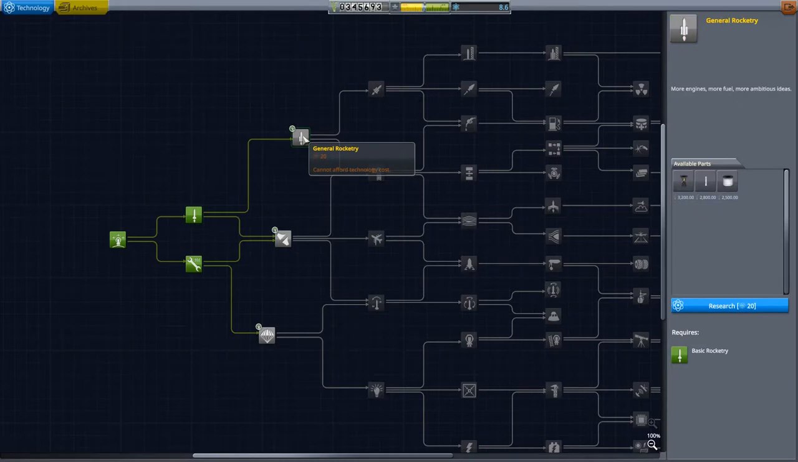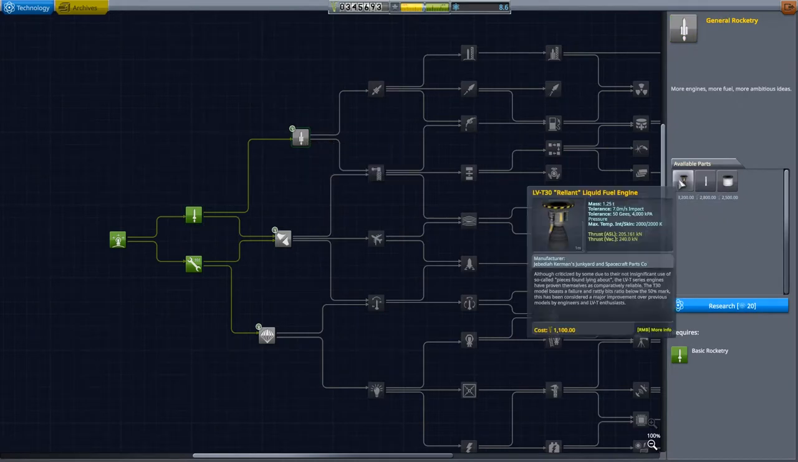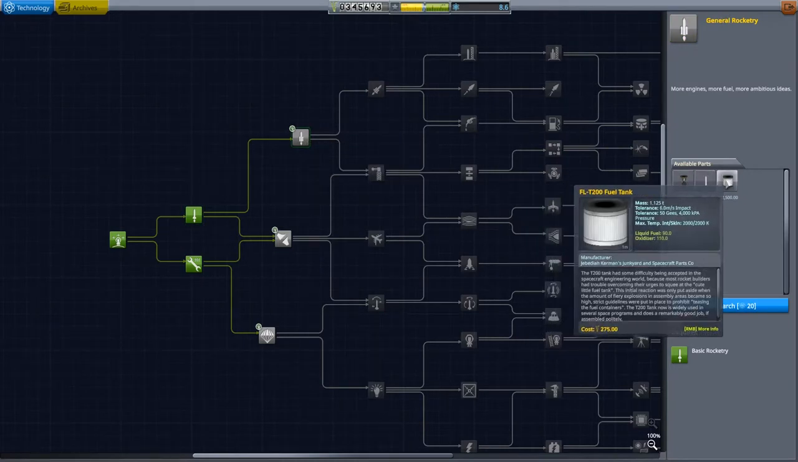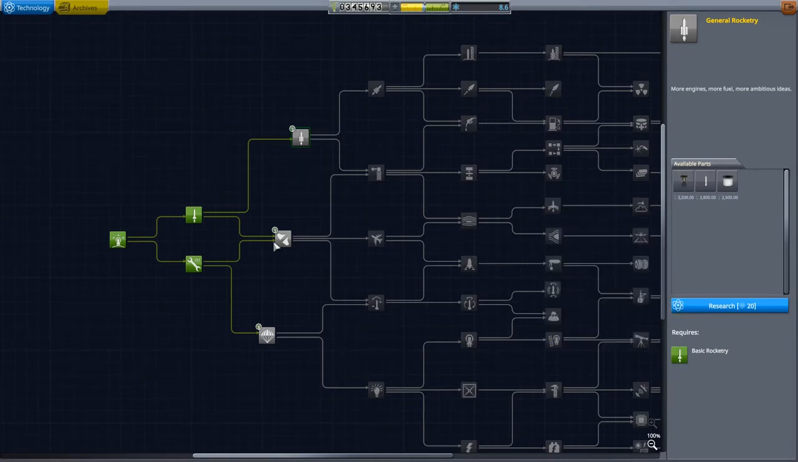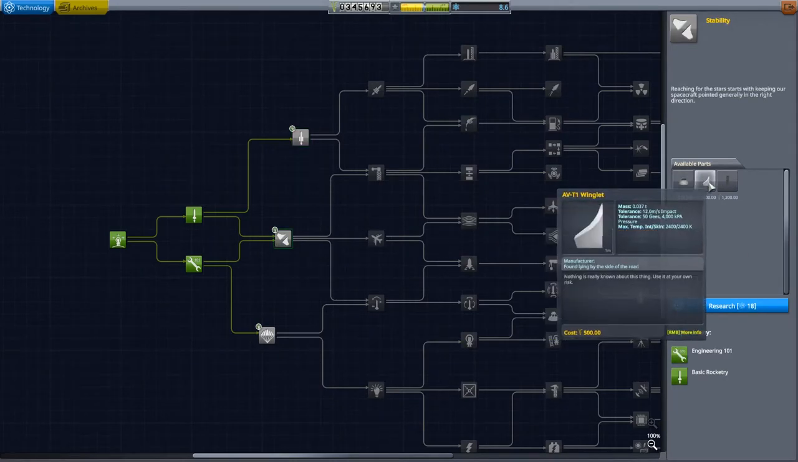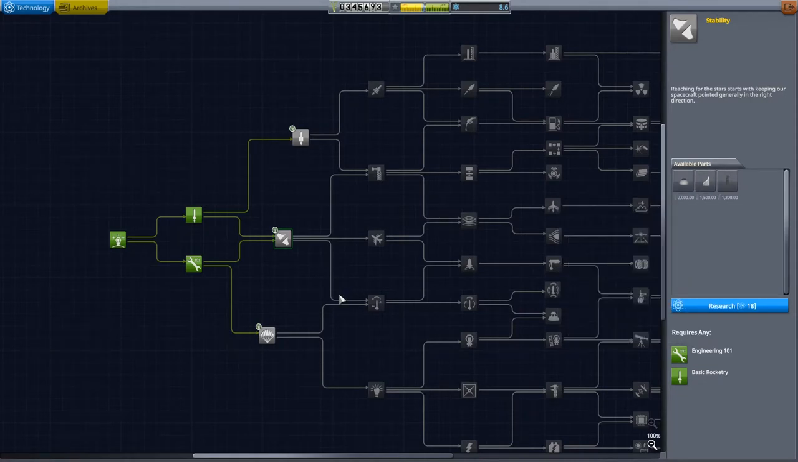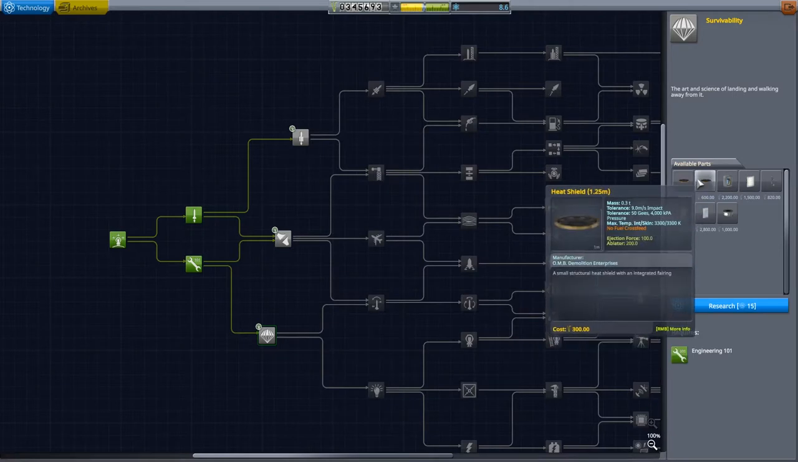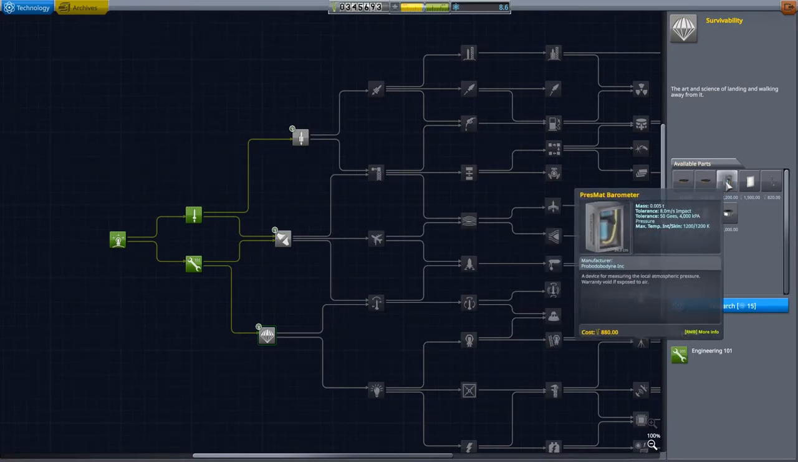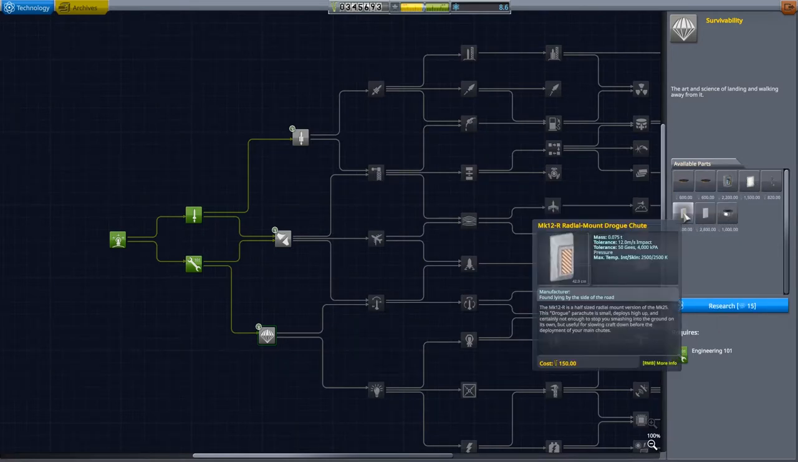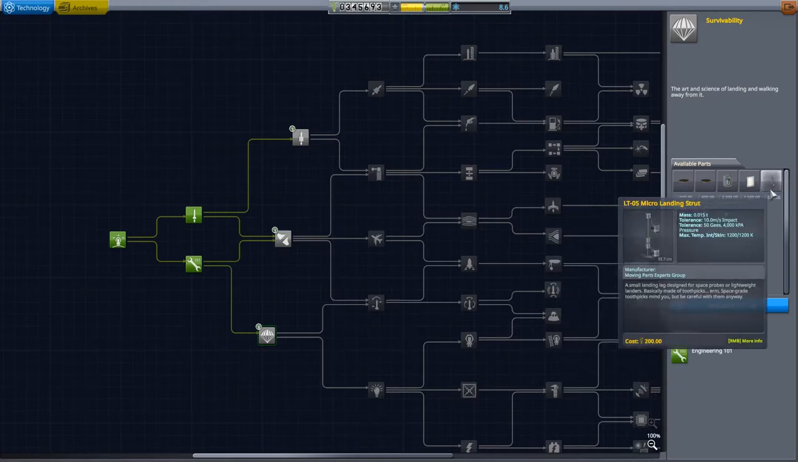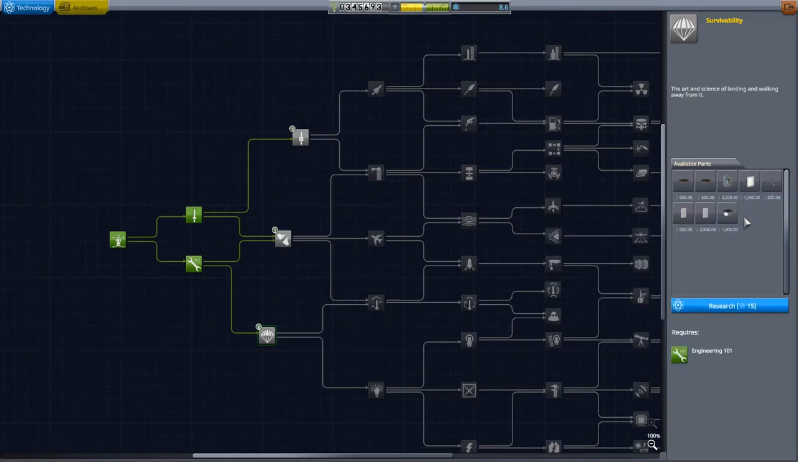And so once we start getting more science, over here we have general rocketry for 20 science. That'll get us a larger fuel booster, a larger fuel tank, and a different engine. Here in stability we get this aerodynamic nose cone and the winglet and some radial decouplers. We'll talk about decouplers in a bit. And over here we have some heat shields, a barometer, radiator panel, service bay, and a micro landing strut. We can't afford any of this. This is 15, this is 18, that's 20.